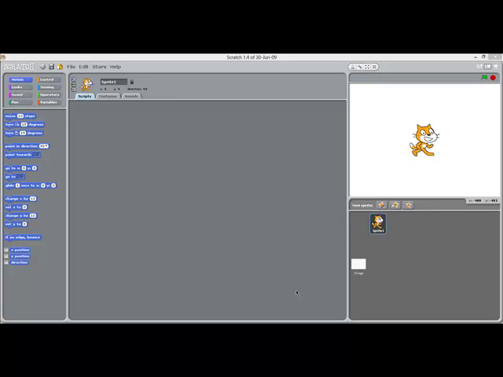Hi, my name is Sonia, and today I'm going to teach you how to control a Lego motor and sensor with Scratch. So let's begin.